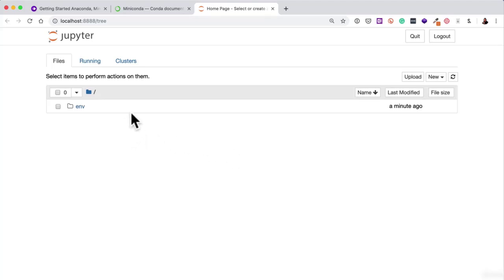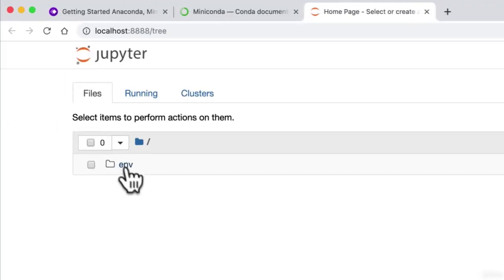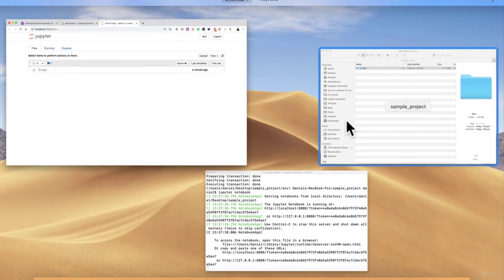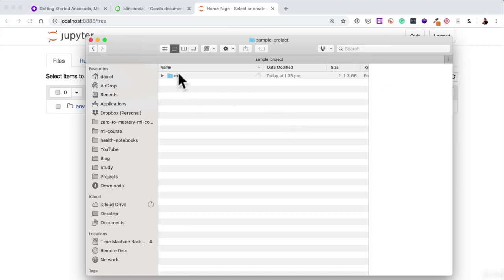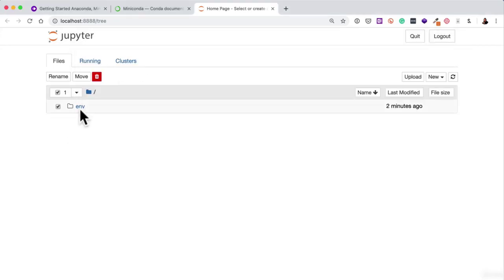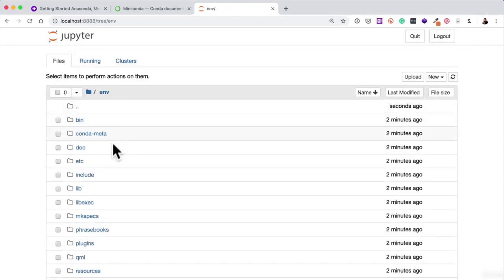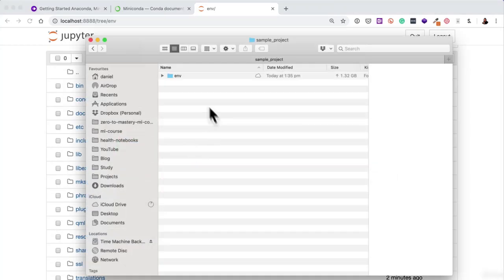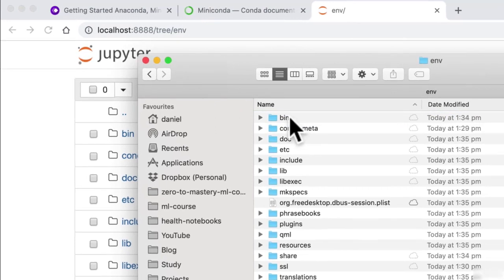Beautiful. And we're going to go through this in a future lecture, but for now, what you need to know is what we can see here is the env folder. Why can we see that? Well, if we go here, the env folder, this is what we're seeing. Let's click on this one. So it's got all these things: bin, conda-meta, doc, etc. Same thing: bin, conda-meta, doc, etc.